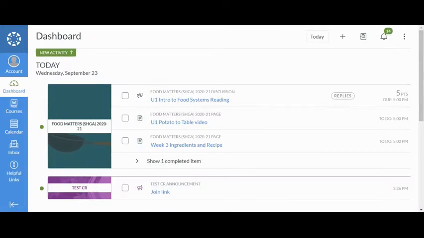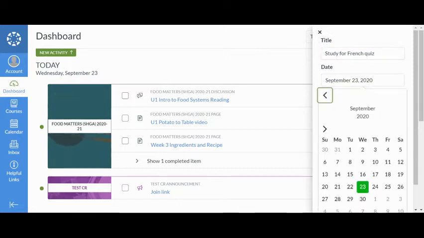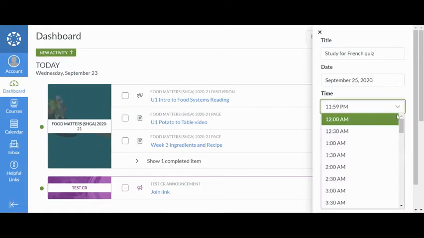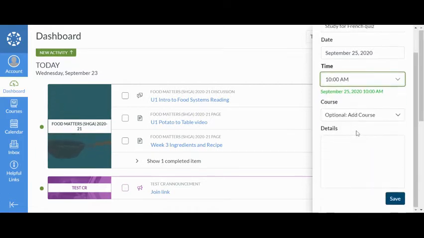If we look back at the dashboard, if you have something that you want to add to your agenda, like a reminder, study for French quiz. Maybe the quiz isn't until next Monday, but you want to remember to study it on Friday during that asynchronous work day. So I'm going to schedule myself to do that so I remember, and I'll just say I want to do that at 10 a.m. And I could say it's for a particular course.